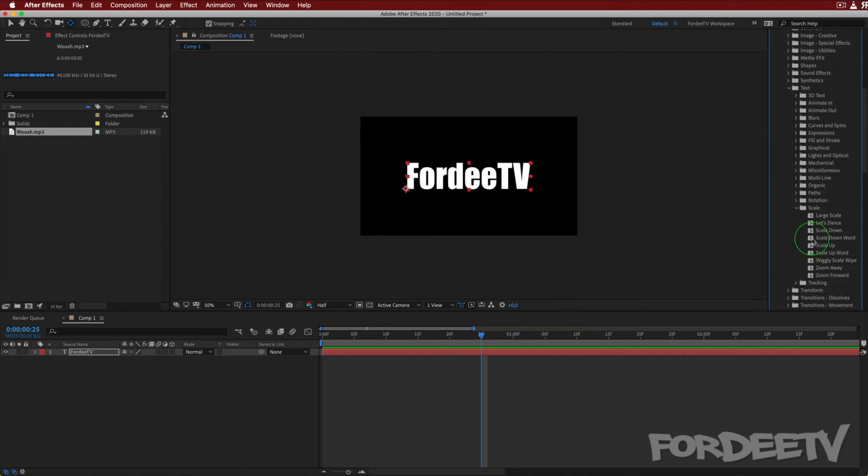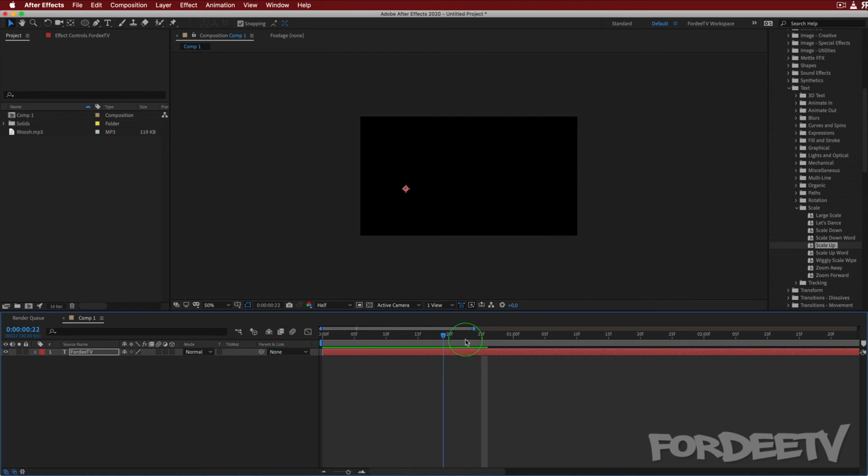Now, very, very important. I just noticed where my playhead is. Wherever we apply this, it is going to create keyframes to animate whatever this is based on where your playhead is. So if I double click on scale up, or I drag scale up over here to FordeeTV, watch what happens. Nothing happens until where my playhead was, and now boom, it scales up.